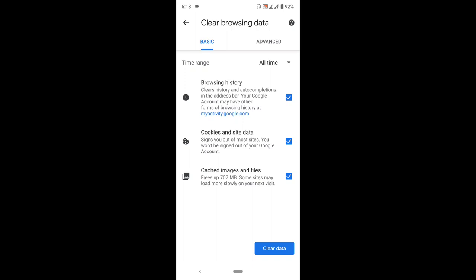So with this, you've learned how to clear cookies, history and browsing data on Google Chrome for Android.